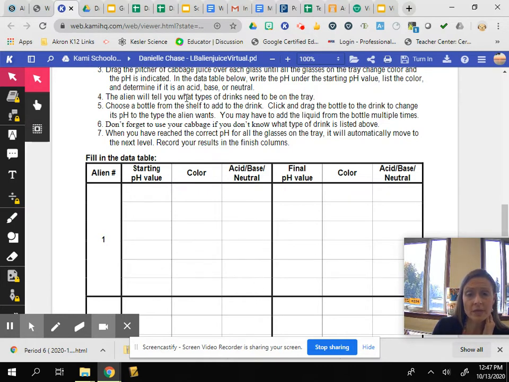The alien will tell you what types of drinks need to be on the tray. You're going to choose a bottle from the shelf to add to the drink. Click and drag the bottle to the drink to change its pH. And you have to add the liquid. You may have to add multiple times. When you've reached the correct pH for all the glasses on the tray, it will automatically move to the next level, and you're going to record your results in the table. So record your results in the finish columns, okay?